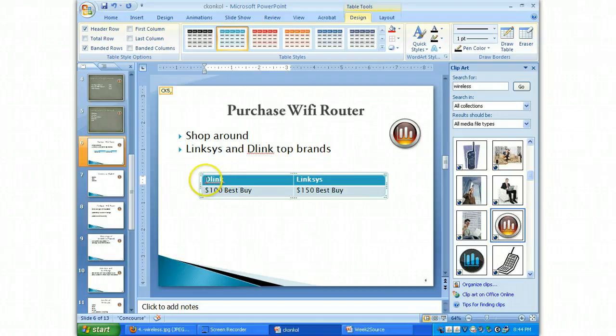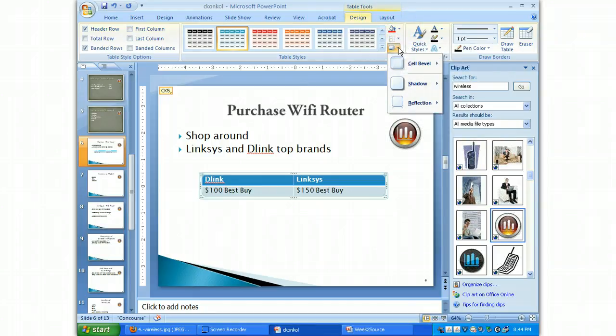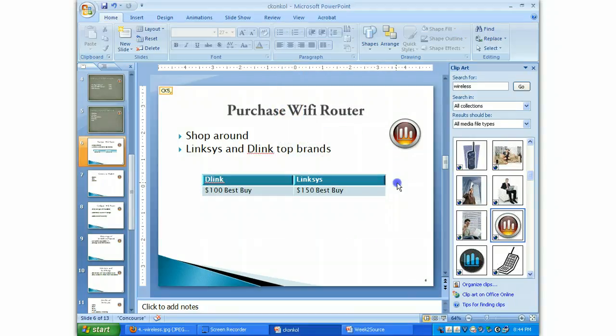Back to it. So watch. I'm going to highlight D-Link and Linksys only. Notice when I do that, my design tab shows up for table tools. What I want to do is select this one here, and I'm going to go to Cell Bevel. And I want to select one of these. I'll just do this top one, this circle one, that's fine. Now notice when I did that, it gives an effect to that row. Kind of gives it a pillow effect to that row.